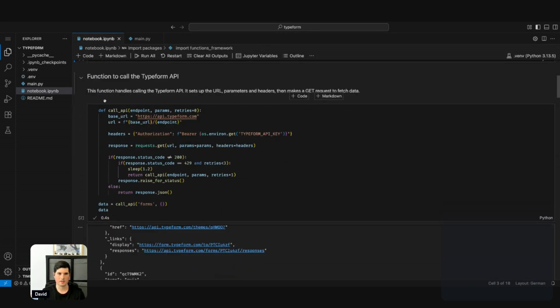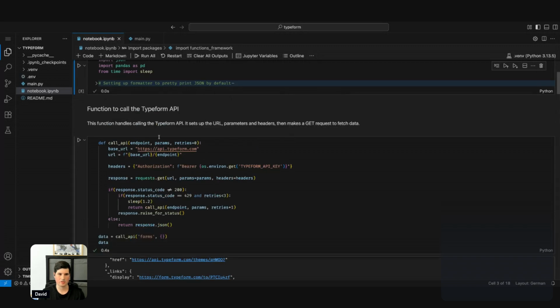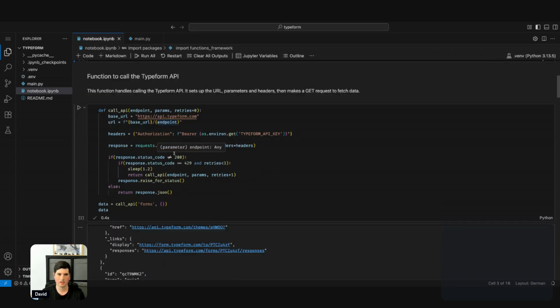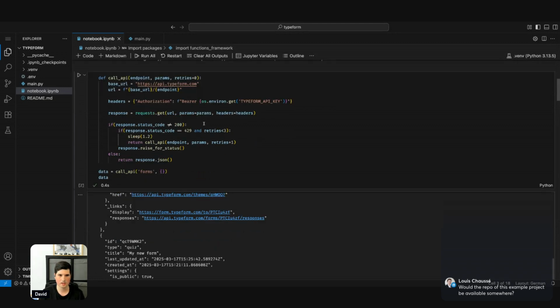And then we can take a look at the next step, which is calling the API. In this function, we define the endpoint and the parameters as inputs, and we can build the URL that we will call with the base URL and the endpoint. In the headers, we will set the authorization header entry as seen in the documentation, and it will contain the Typeform API key from the environment variables.